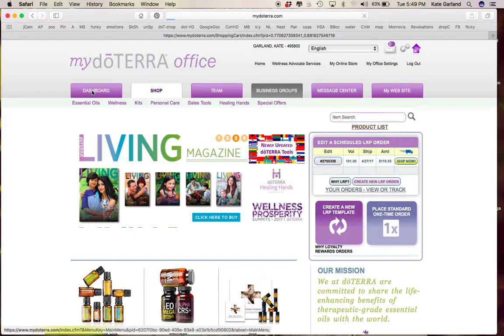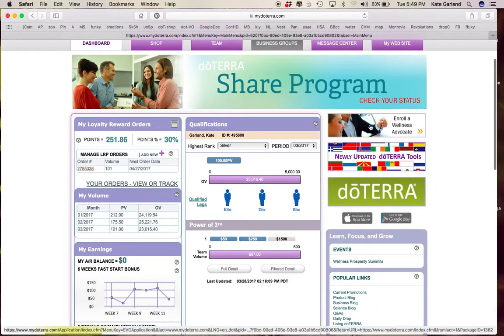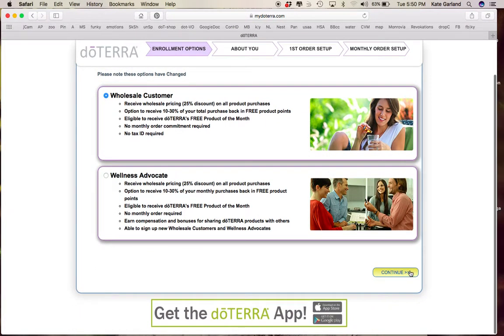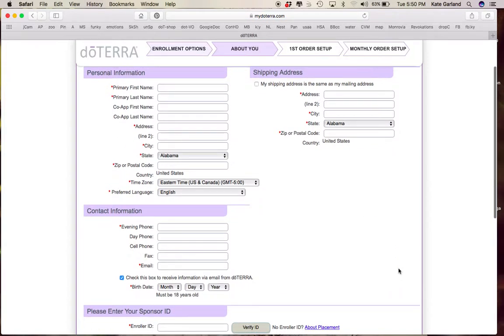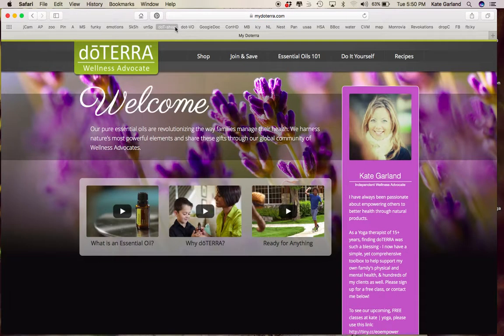If I now go to my dashboard, you can see all my points here and how I'm at 30%, and my LRP. You can see right here, there's Enroll a Wellness Advocate. Bam. And it's going to look exactly like it did on your other site. Same thing: wholesale customer, continue, and there you go. So that's it. It's pretty easy. Why don't you take a moment to look at your replicated website and see if you can find that URL. And if you need help, let me know. I can help you with it.